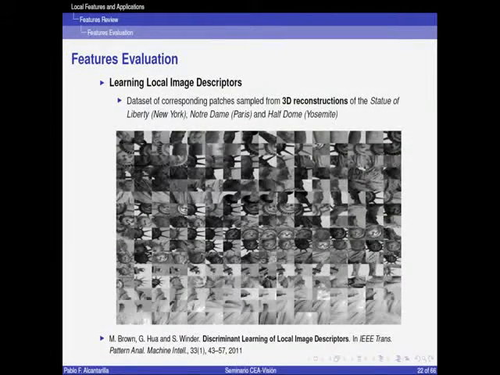Another interesting dataset, but in this case for image descriptors, is the learning local image descriptors dataset introduced by Brown and colleagues in 2011. The nice thing about this dataset is that it's composed of a set of corresponding patches, and these patches are all sampled from real 3D reconstructions of the Statue of Liberty, Notre Dame, and Half Dome. The patches are a bit more challenging because they are already capturing 3D information from 3D reconstructions. This figure shows some examples of the patches from the Statue of Liberty dataset.